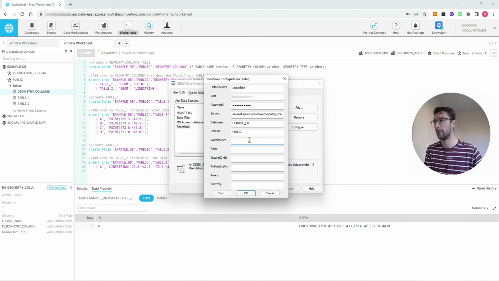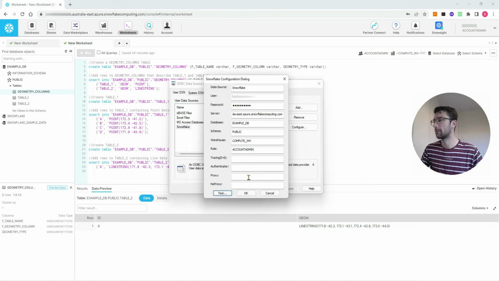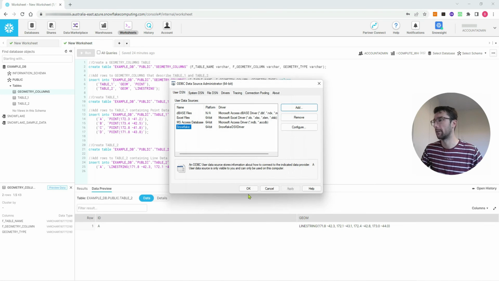The next one is the warehouse, which can be found here on the top right. So my warehouse is compute WH. And my role is right next to the warehouse. That's account admin. So that is all the information we need for this one. So click test. And great, that works. Success. And I'll click OK.